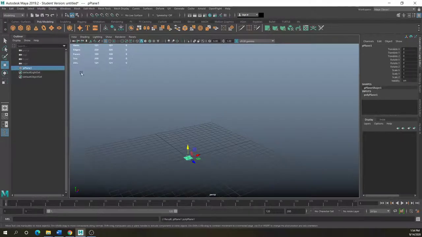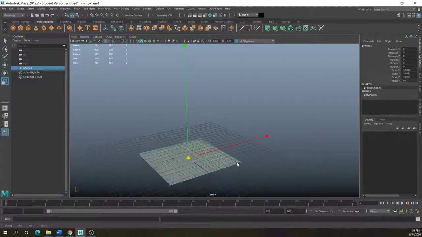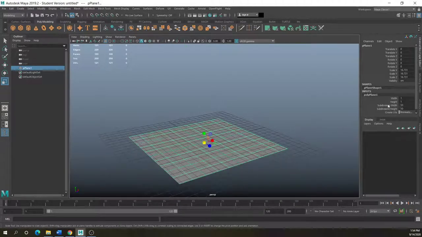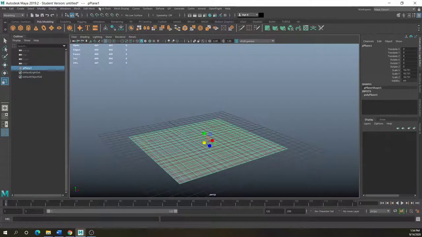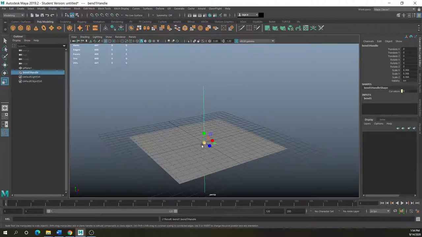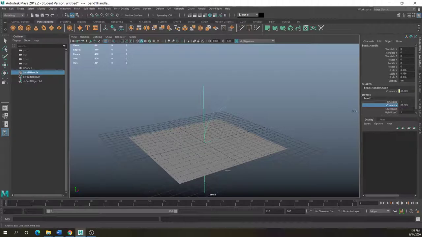You have a plane. You want to create like a half pipe. Add a deformer tool, add a bend to it. But you notice it's straight up. So if I go to bending, it doesn't really do anything because it's not affecting it. The actual deformer needs to be bent.